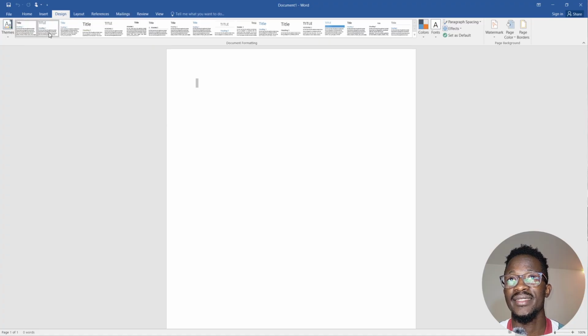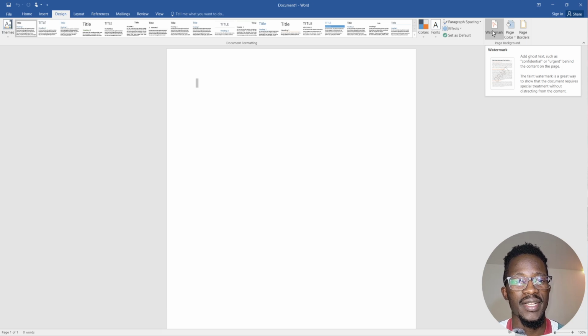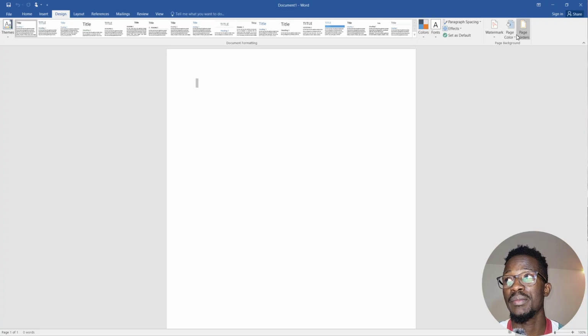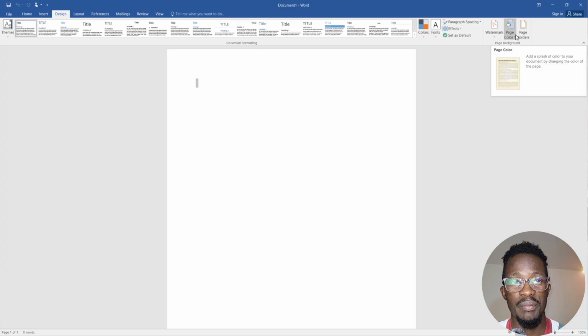Under Design, you can see you have different designs. You have things like colors, paragraph spacing, effects, and you can see we have things like a watermark and page color. What a watermark does is this: maybe you have done your research and typed your document, and you think somebody can copyright or steal your document by either taking a picture or printing it. You just add your watermark. With page color, you can decide the color in which your page should appear.